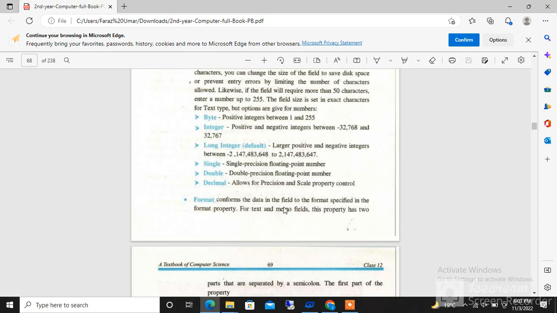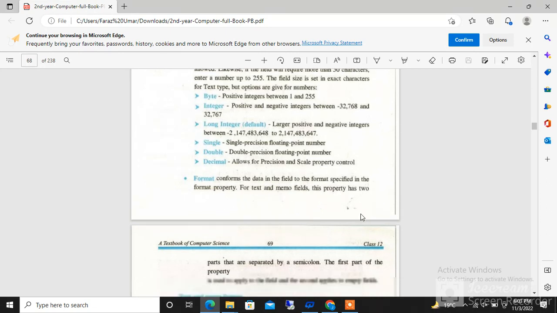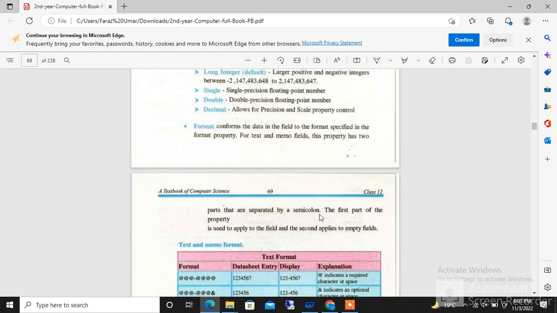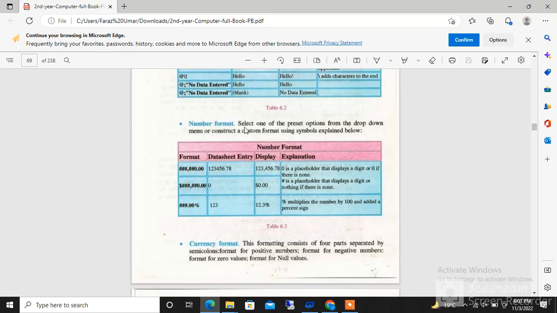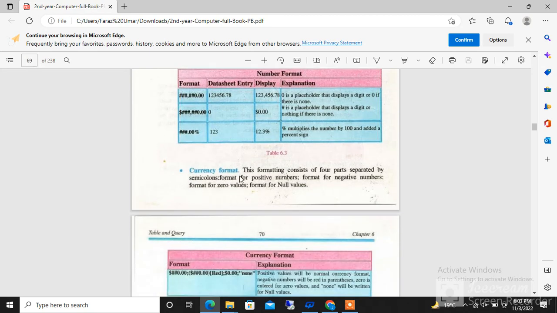Format. Control how the data is displayed by specifying the format property for the text and memo field. This property has two parts that are separated by a semicolon. The first part of the property is used to apply to a filled field and the second applies to the empty field. Text and memo format. Number format. Select one of the preset options from the drop down menu and construct a custom format using symbols explained below.